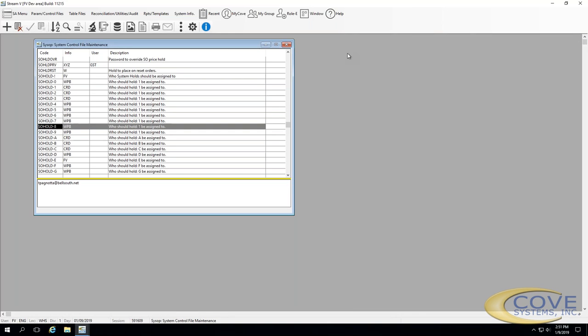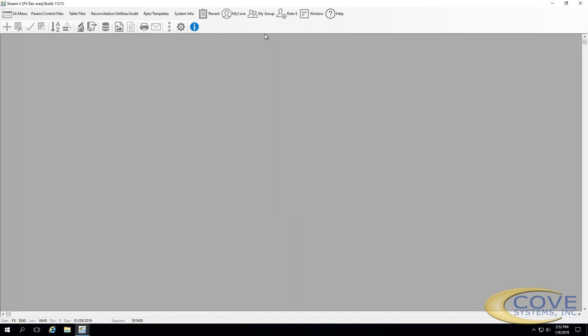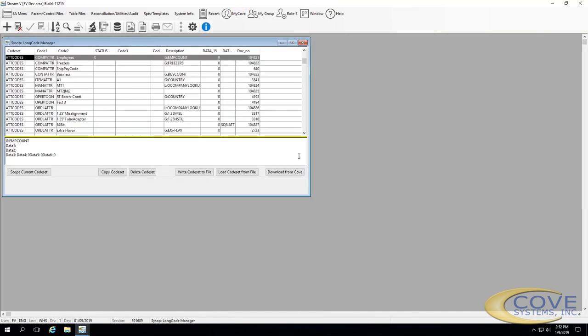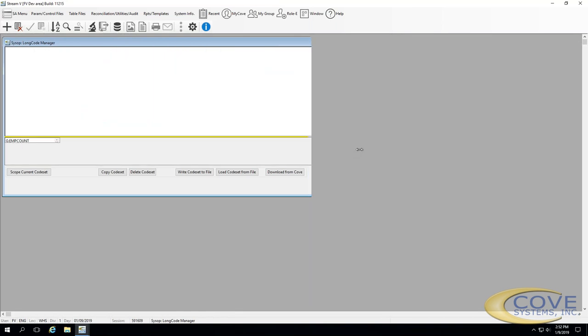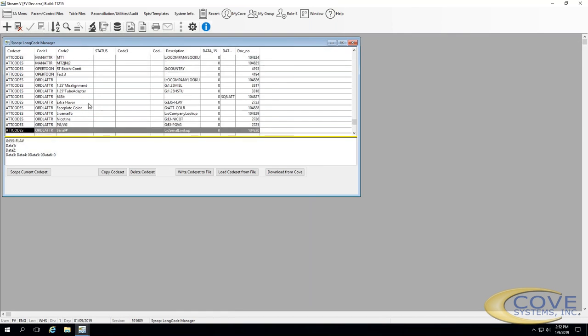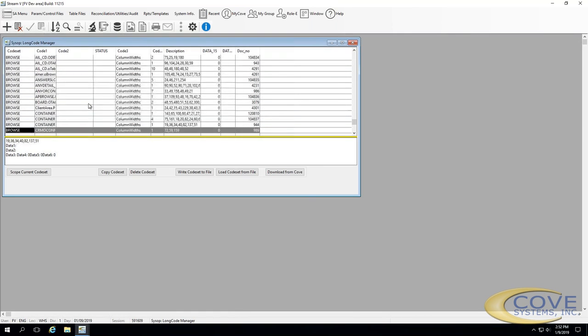Okay, so let's look at long code, which is another one of these system control files. Long code is used to store policy and control information that requires a key that's more than one field. So let's take a look, try to find something that makes sense.